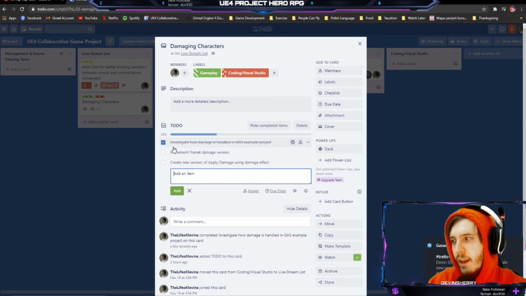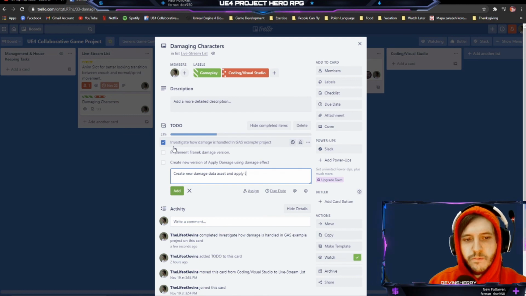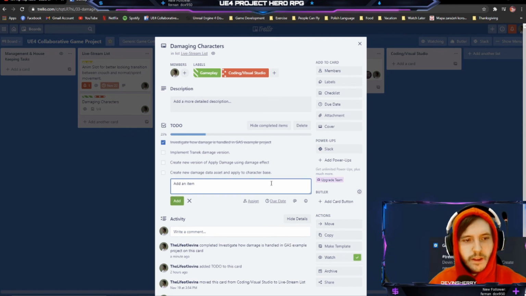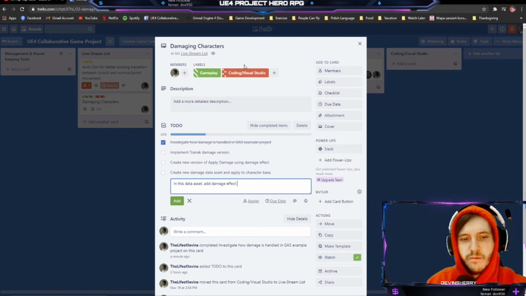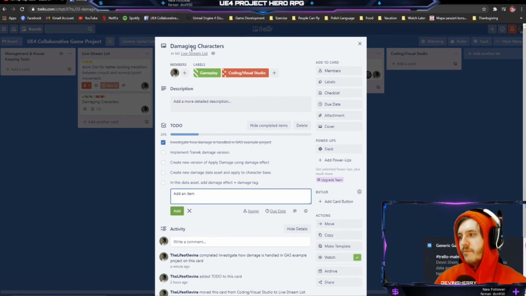And then I want to create a new data asset, I think. Create new damage data asset. And apply to player character. Apply to character base. In this data asset, add damage effect plus damage tag. Okay, so that's what we're gonna do next time.